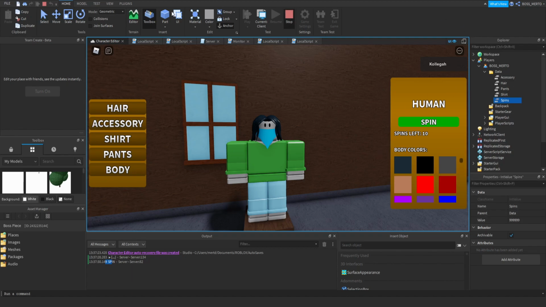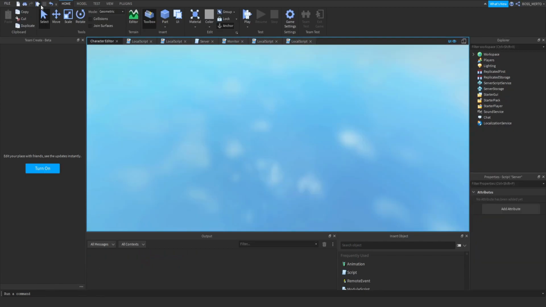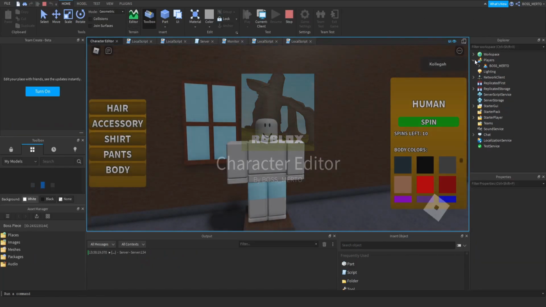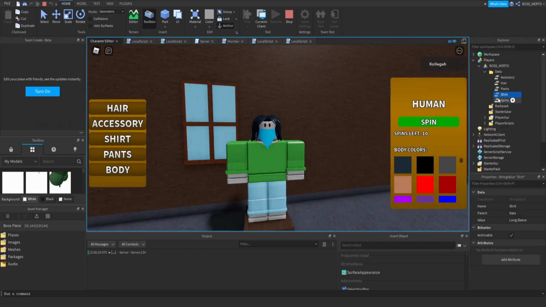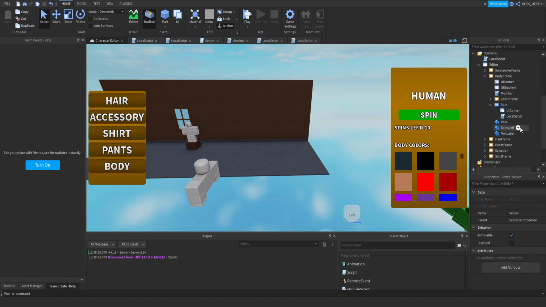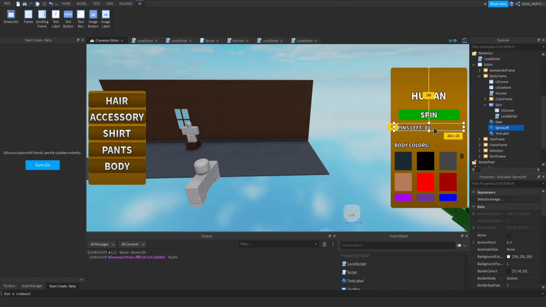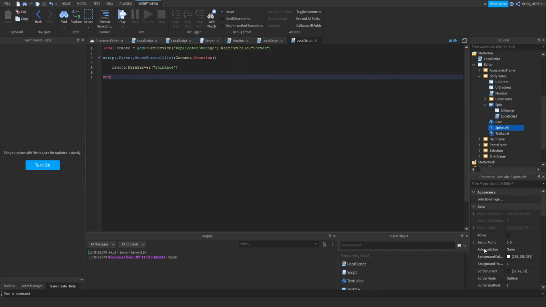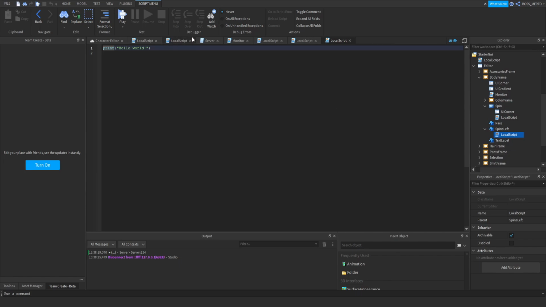Now let's stop this thing and let's play again, just to see if it has changed or saved in any sort. Yeah, there we go. So it successfully saved. Now the next thing we want to do, just pretty quickly, is this spins left text right here. Let's go inside of here. Let's just create a new script right here.